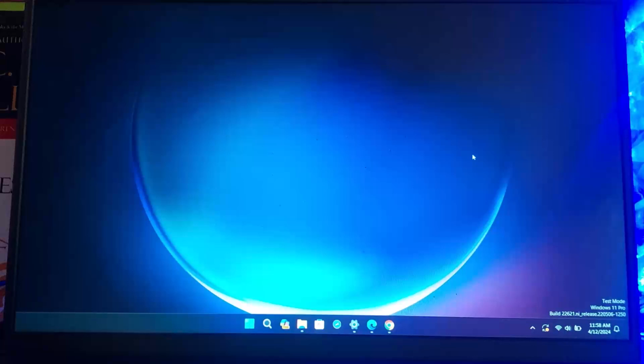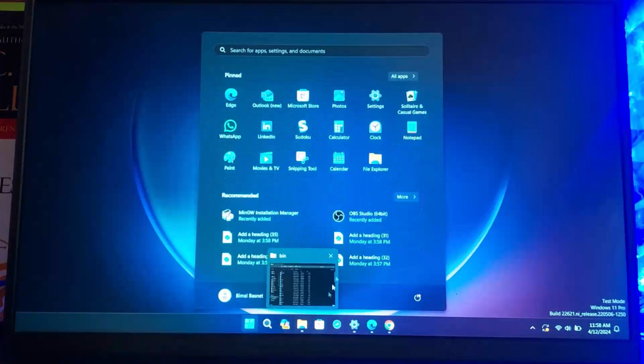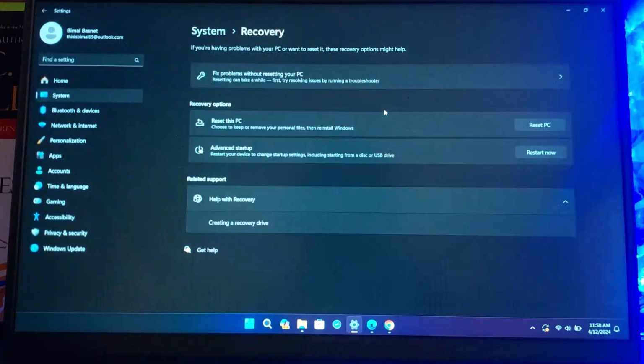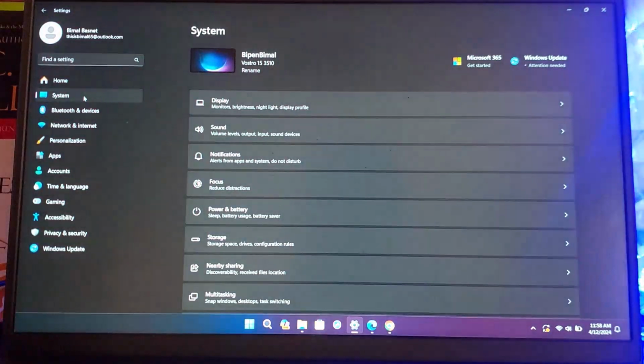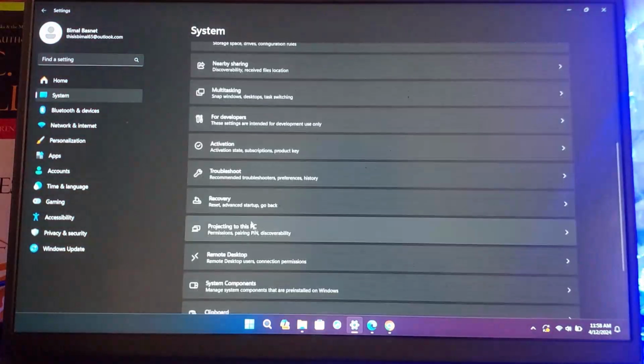Now the process itself is quite simple and easy, so let me guide you through. First things first, head over to your start menu at the start bar, and then head into settings. Once in the settings, head into the option that says system, just below the home option. As you can see, system here. Once under system, scroll down and head into this recovery option right here.